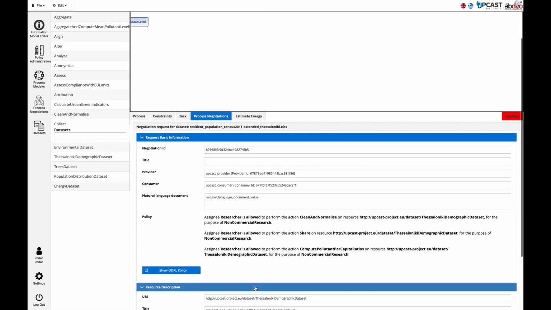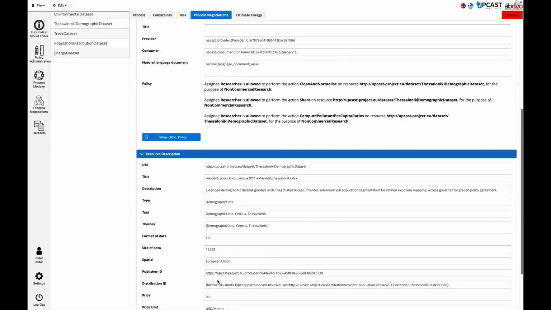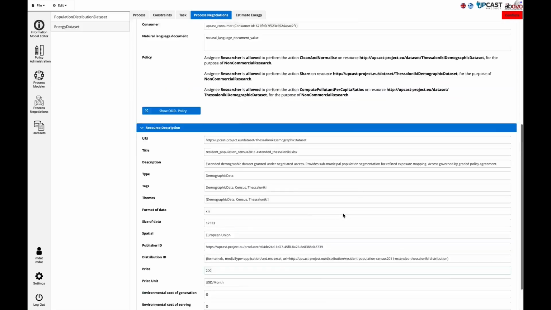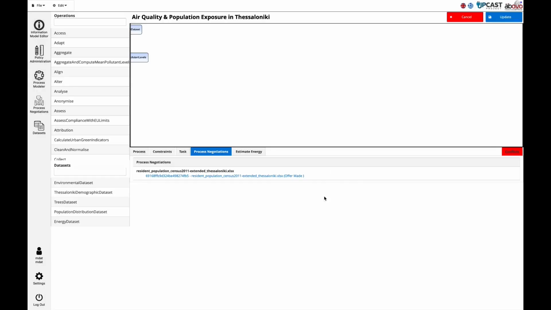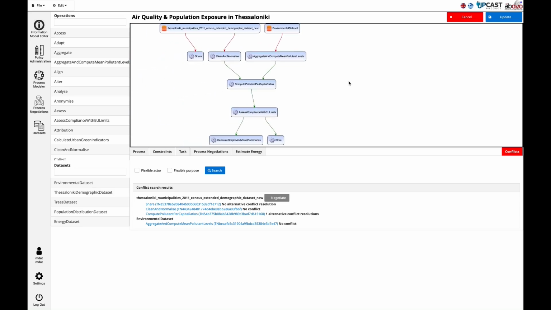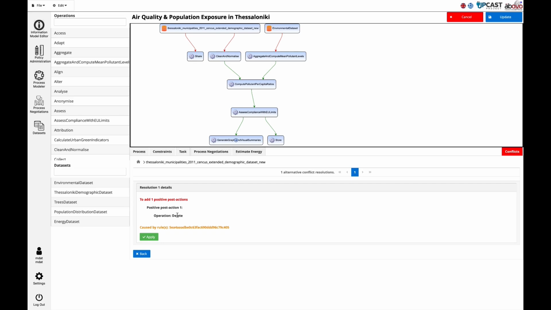In the latter case, we may change any parameters related to its processing intentions or the provider's offer, such as the suggested price, prior to submitting the new request. In our case, we opt for investigating the conflict resolution recommendation. We see that the recommendation concerns the addition of a delete operation as a post-action to the compute pollutant per capita ratios task.